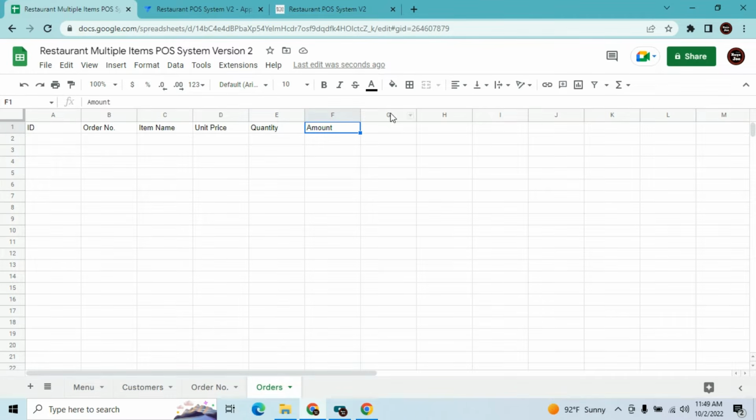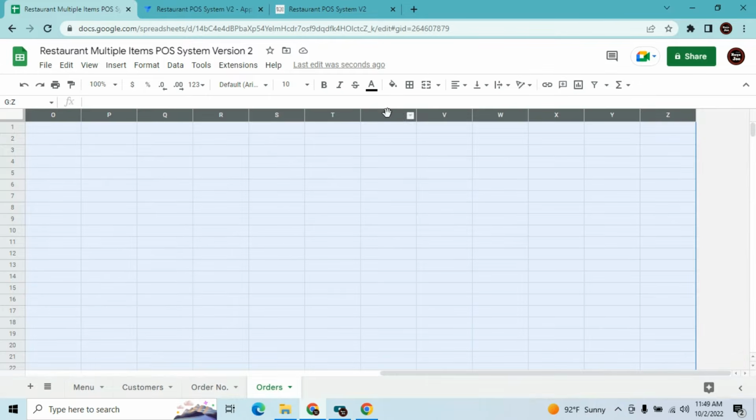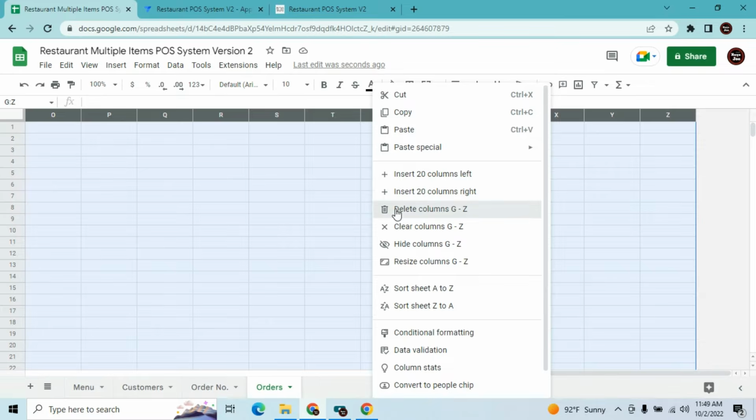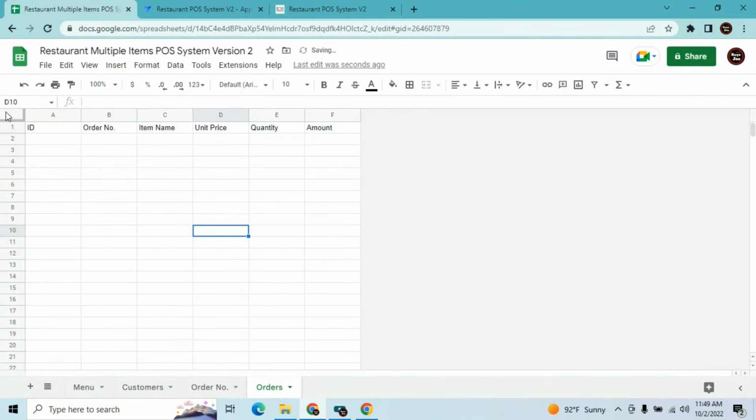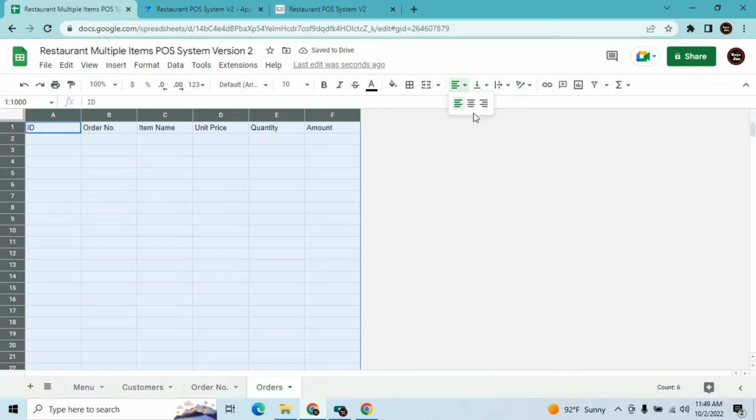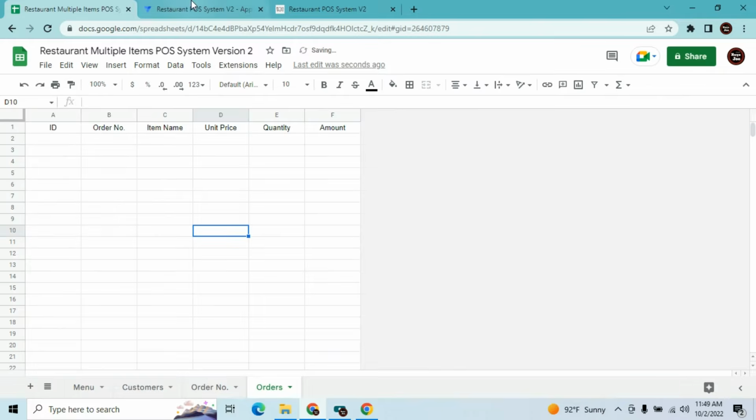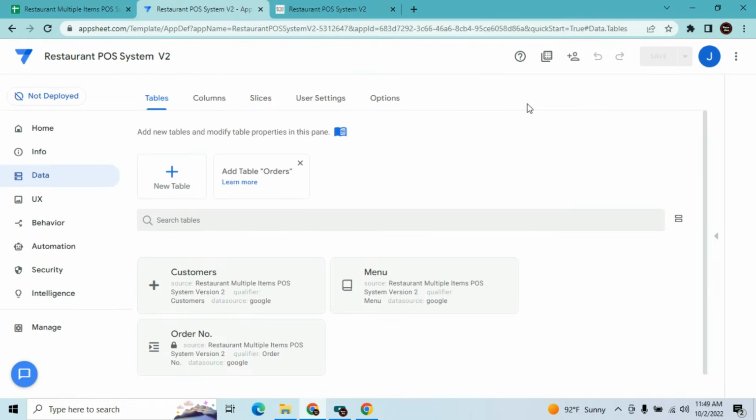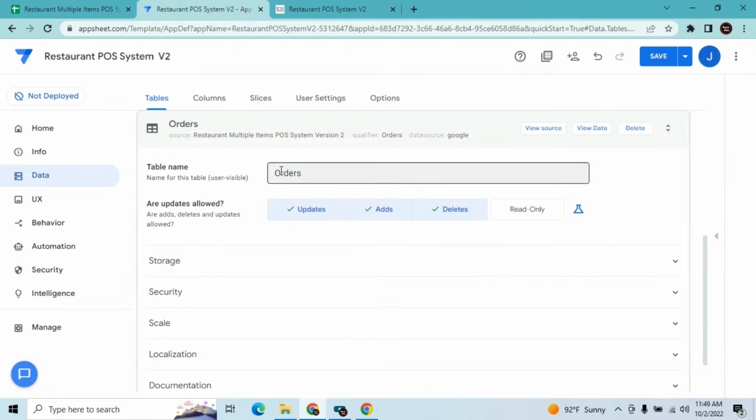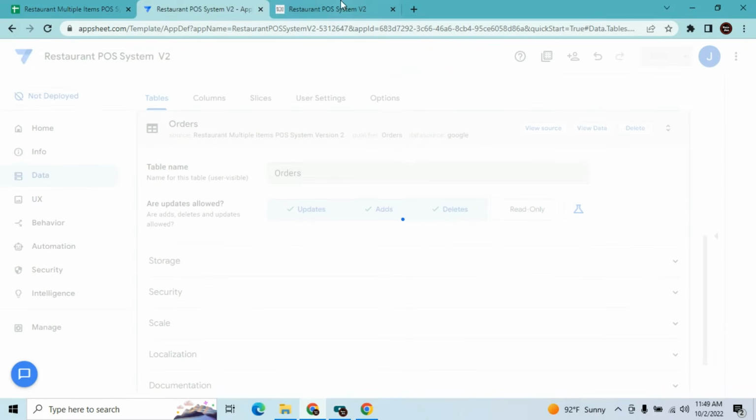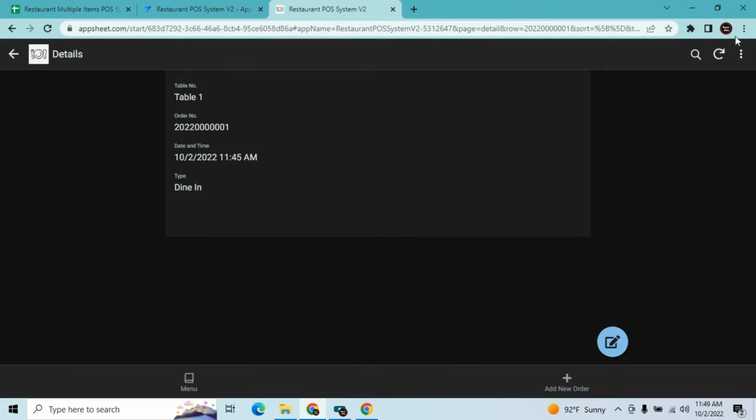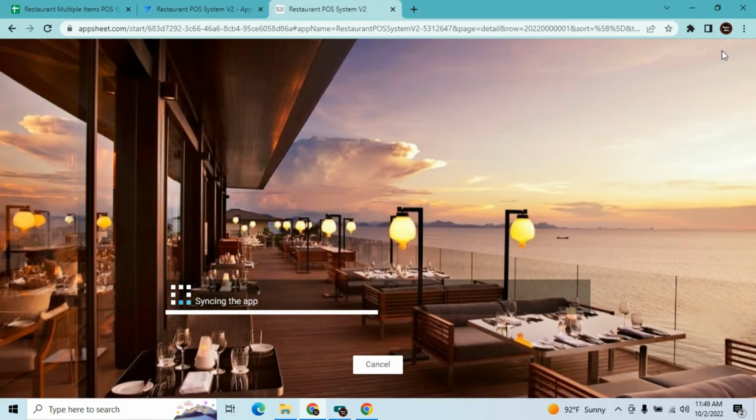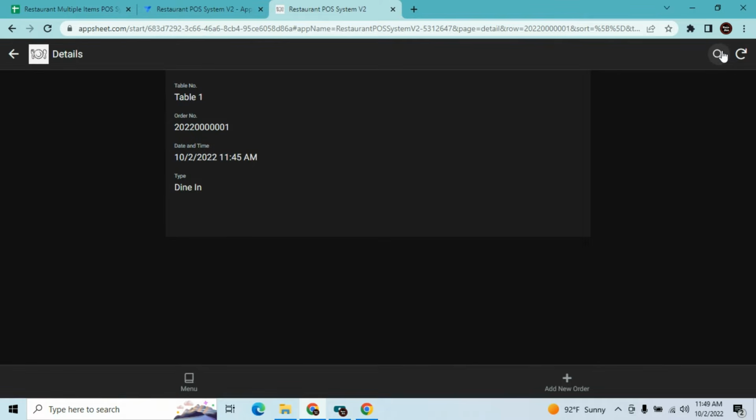Then I'm gonna just delete the rest of the columns that are not used. Then I'm gonna upload this to AppSheet and see what to do next. Okay, we're gonna add a new table, which I believe is here already, orders. See, if I refresh this, guys, I recently hid that edit action button, so it's gone.